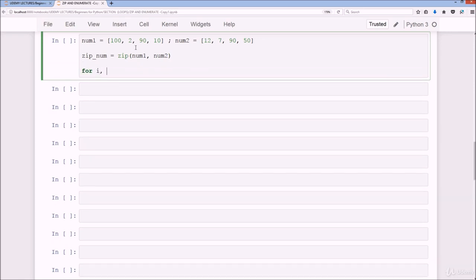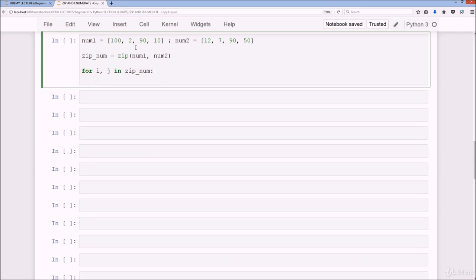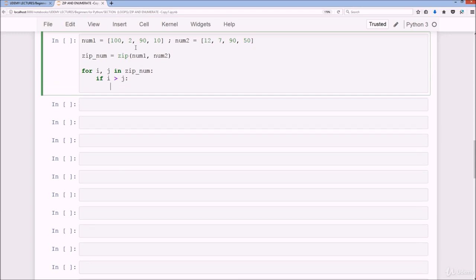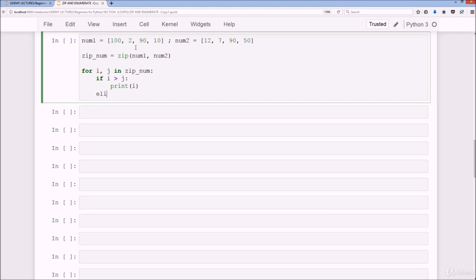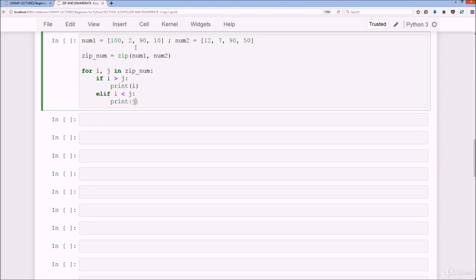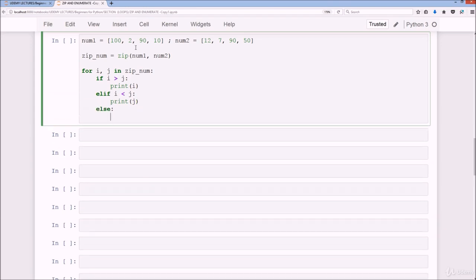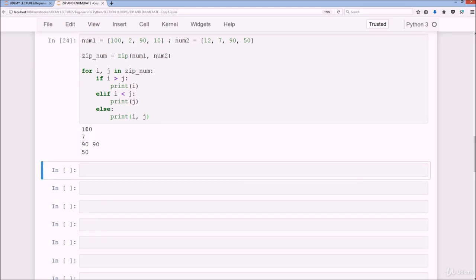do for i, j in zip num colon if i greater than j, print i, elif i less than j colon print j, else print i j if they're both equal to each other. And there you have it. So you have 100, 7, 90, 90, and 50.